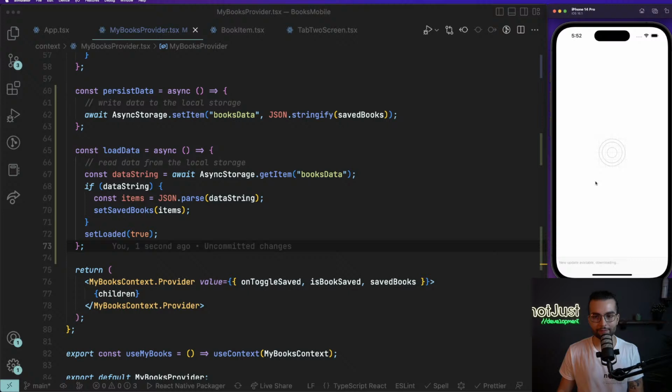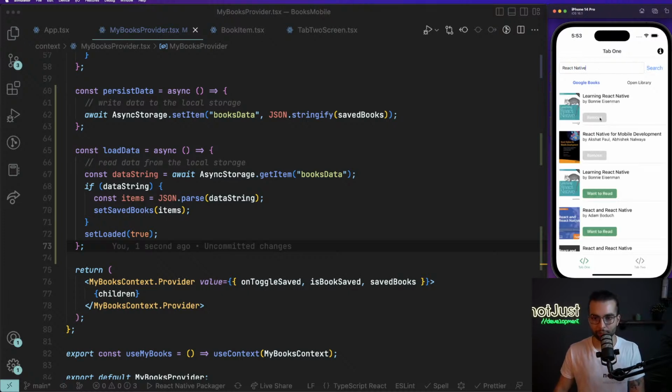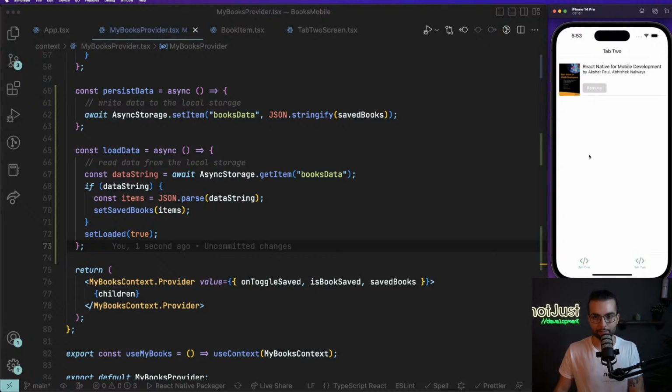So with this system now, we are sure that we're not going to write anything to Async Storage before we read and make sure that we have most up-to-date data. Now, if I'm going to do React Native again, will it show me that the books are read? Yes, they are shown as read. And if I remove, go back here, it disappears. If I refresh, go to the tab 2, it's not there.